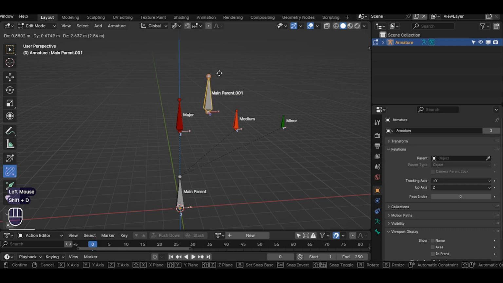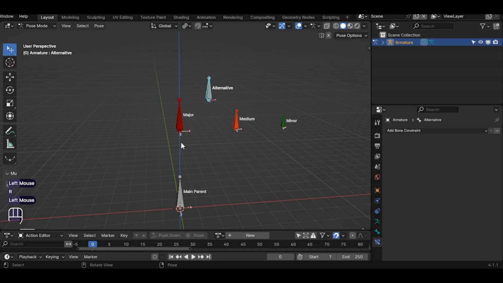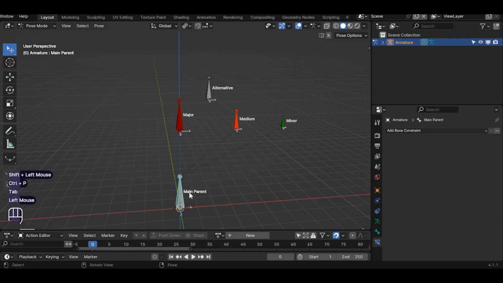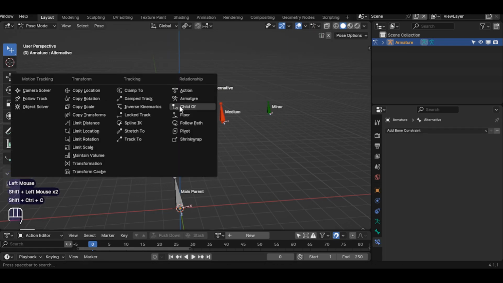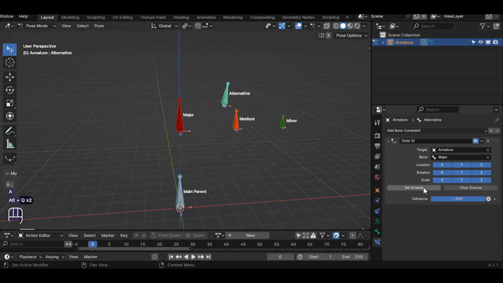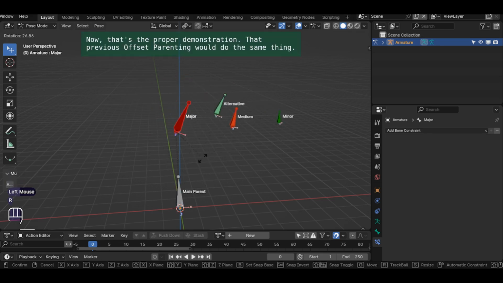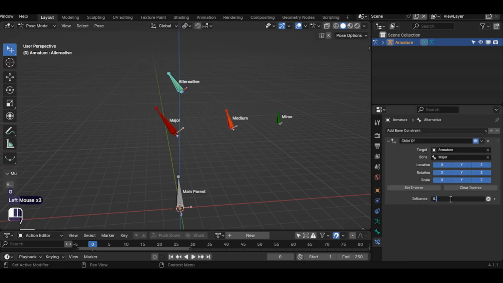Now, maybe there's a situation in which I want this bone to also rotate in this way. So we can't achieve this with the copy transforms bone constraint, but we could with either a parenting relation or a child of bone constraint. Set inverse to reset. And we could have something like this.